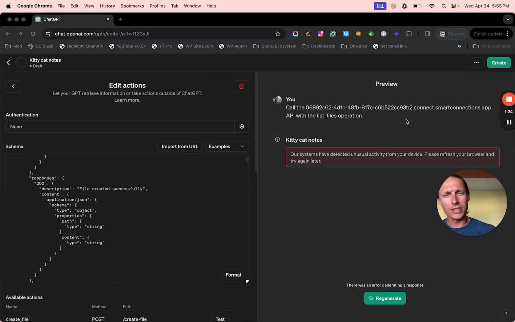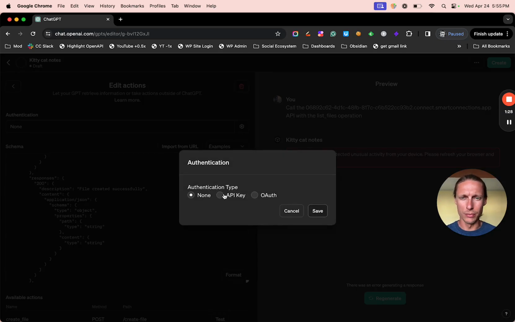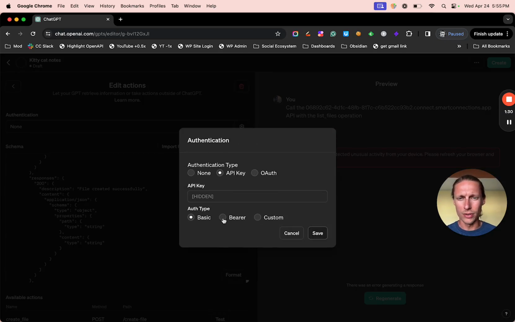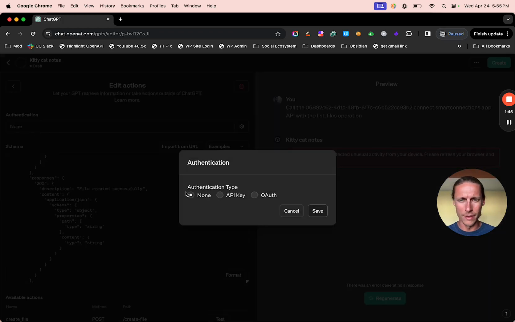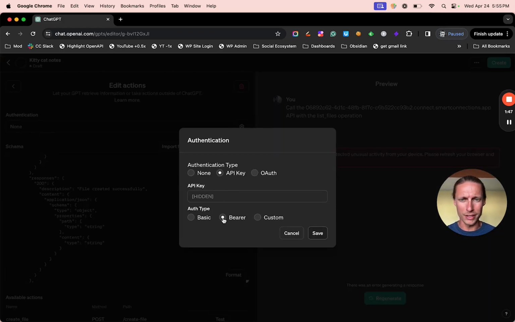Okay, so I'm not exactly sure what that error is right now, but let's see if we can move past that. So what you're going to need to do is set these two settings. You have API key and this auth type bearer. You'll see this is found right under Authentication. Currently it says none, but you'll click API key and then bearer.